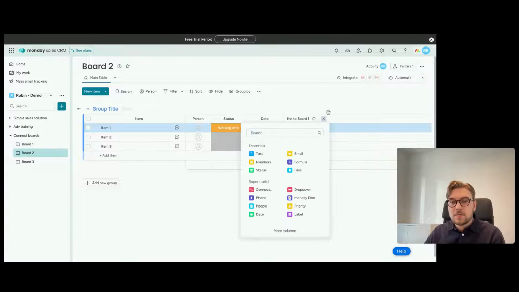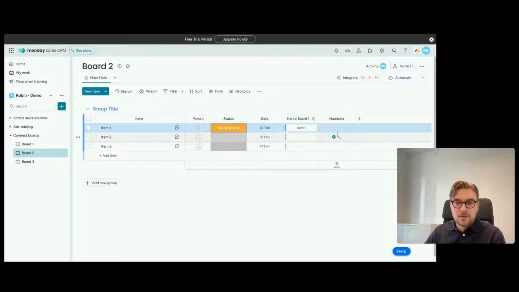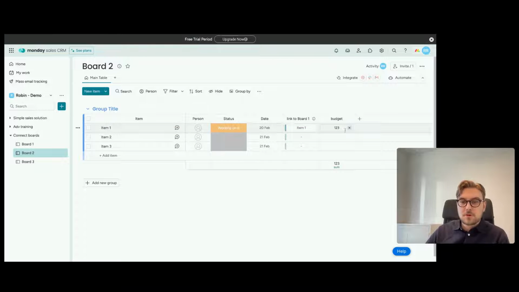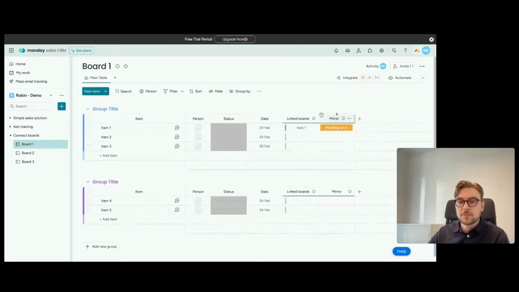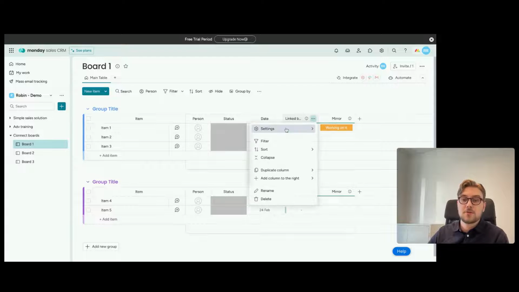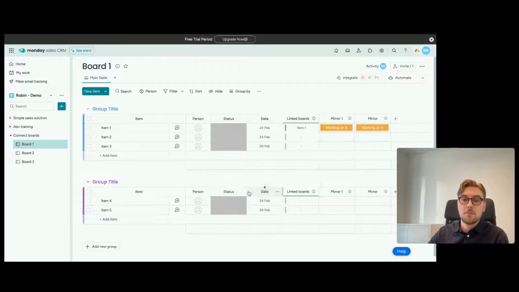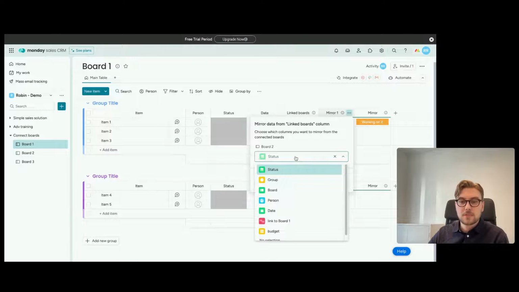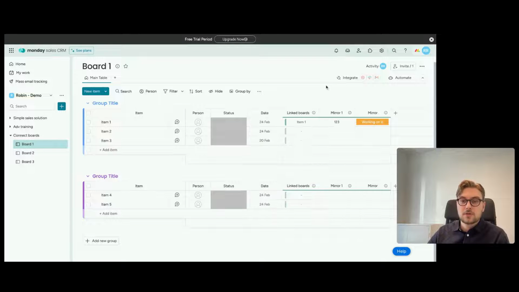So let's say that we are having this board number 2 as some sort of budgeting, or maybe just in general we want information regarding numbers. So we're going to add a numbers column, and we're just going to add a number here, 1, 2, 3, currency, or if it's hours, for now let's go with that. And of course, we can either decide on having the information in this mirror, but we can also add more mirrors. And in this mirror, we are going to add the actual numbers column.